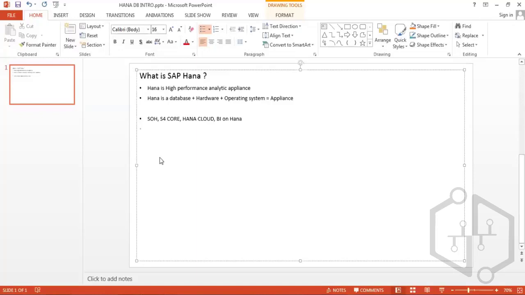So what is Suite on HANA? That is SOH. When a HANA migration happens from the traditional ECC system that you have, the front end remains unchanged. However, the back end changes. This is the advantage of SOH, that is Suite on HANA, that users don't have to adapt to a new system. ECC is a traditional system that we have been using since ages, since the beginning of SAP, the end users are using ECC.